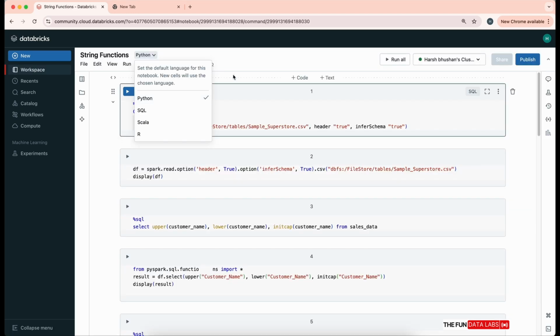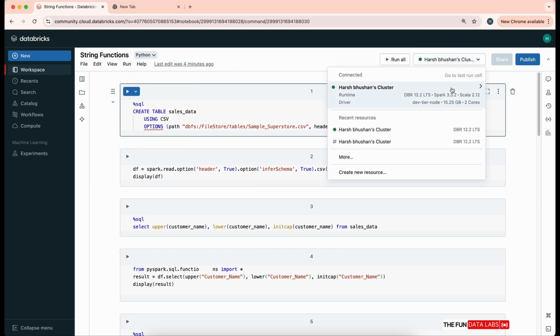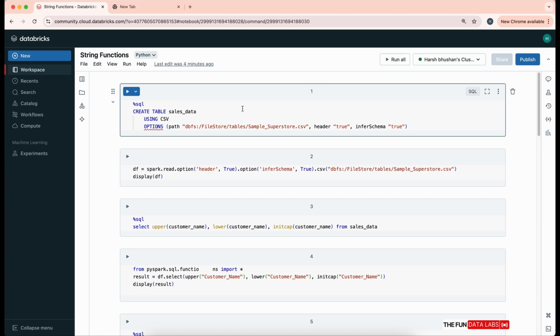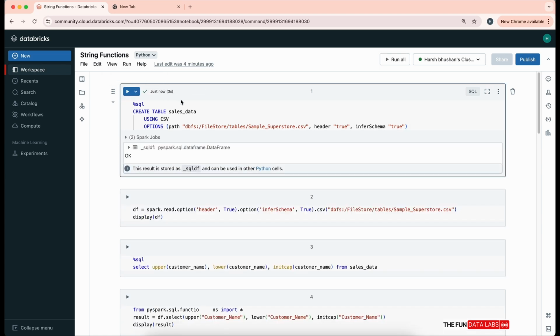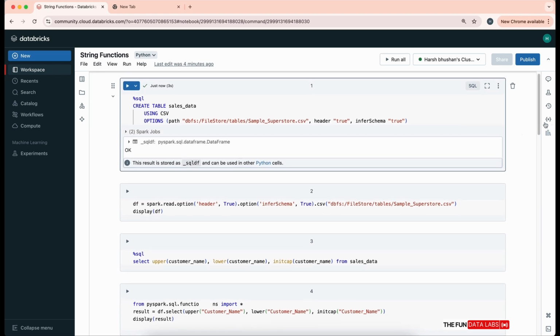As you can see, our Python interpreter is selected and our cluster is also up and running. Let's go into the first cell. We have a sample superstore CSV file, and we are setting header and inferSchema equal to true. Let's run this cell. As you can see, we have created our sales data table and it's giving us OK. That means the table is created.